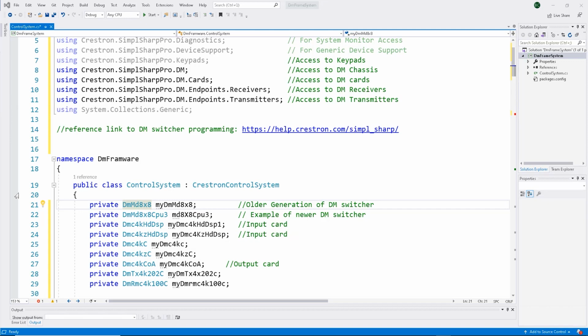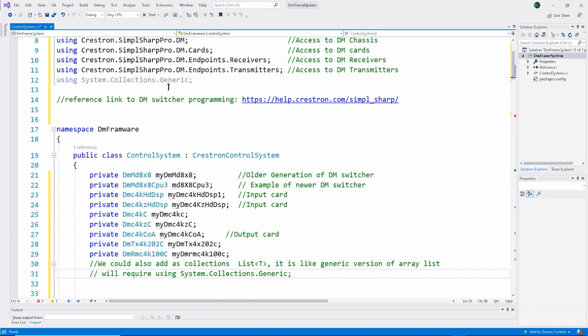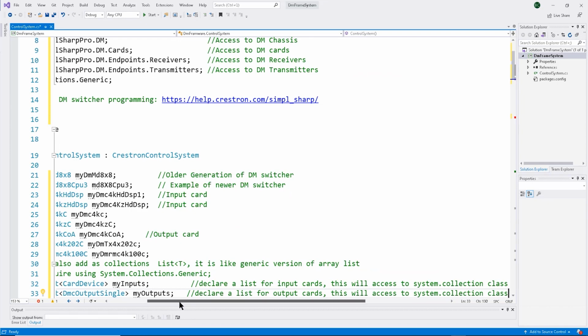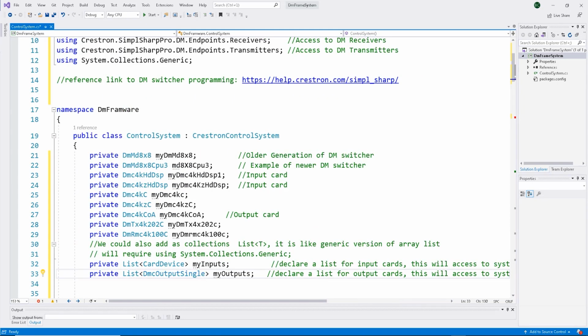We could also add the inputs and outputs as a collection list to access the System.Collection class instead of adding one by one. Private List Card Device myInputs and private List DMCOutputSingle myOutputs. This is probably a better option if we are programming a larger DM chassis such as a 16x16 or 32x32, etc.